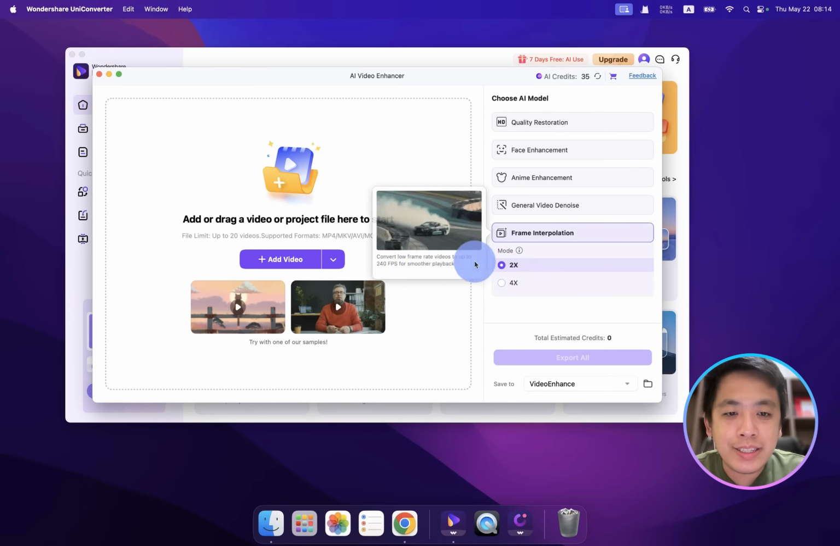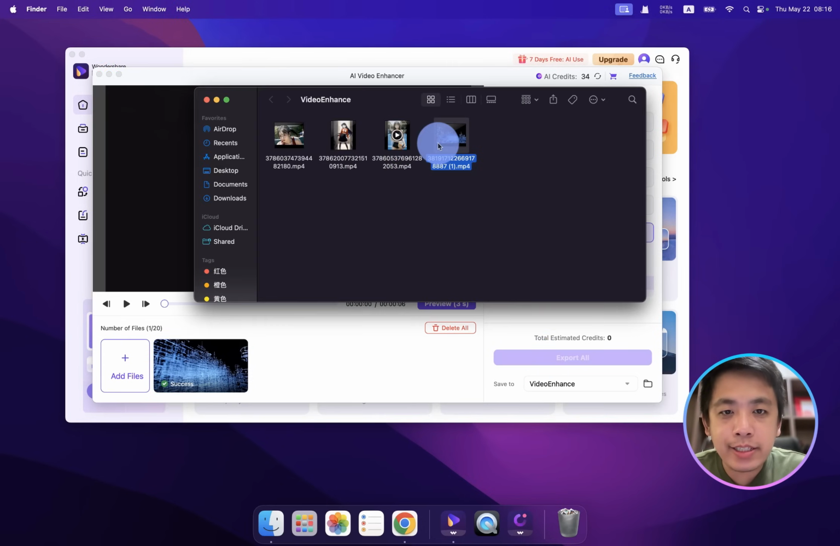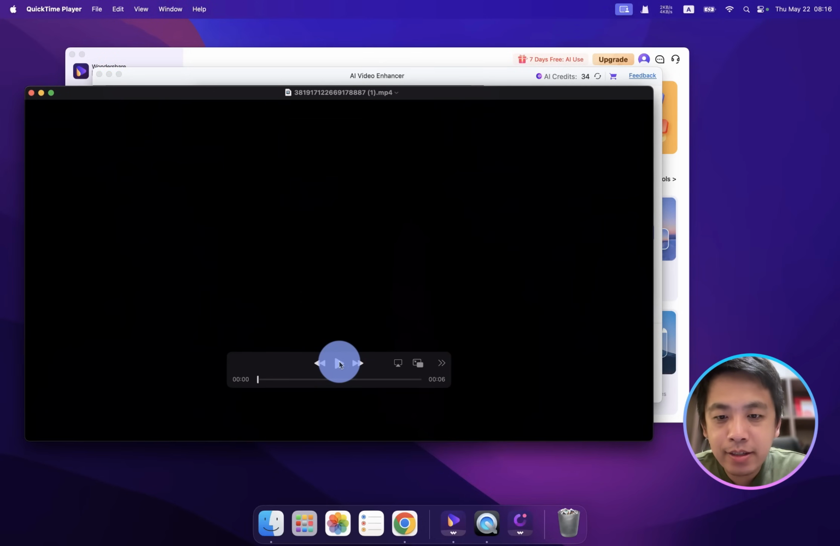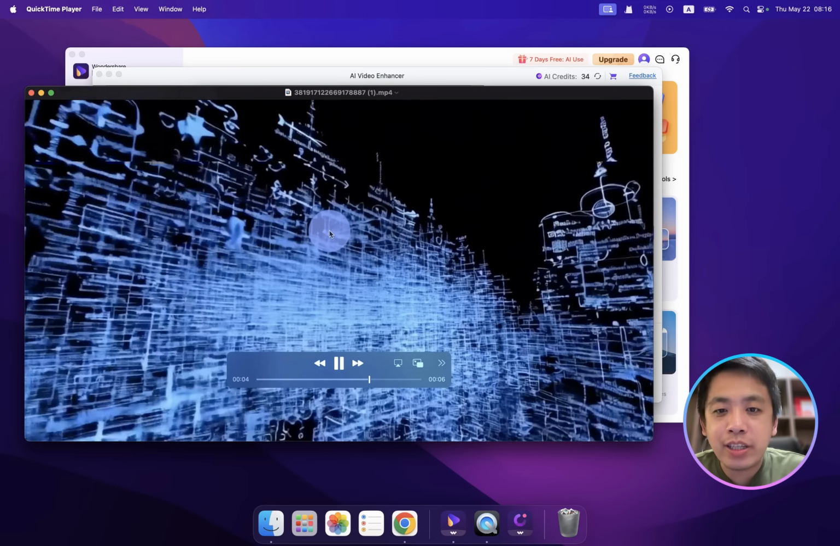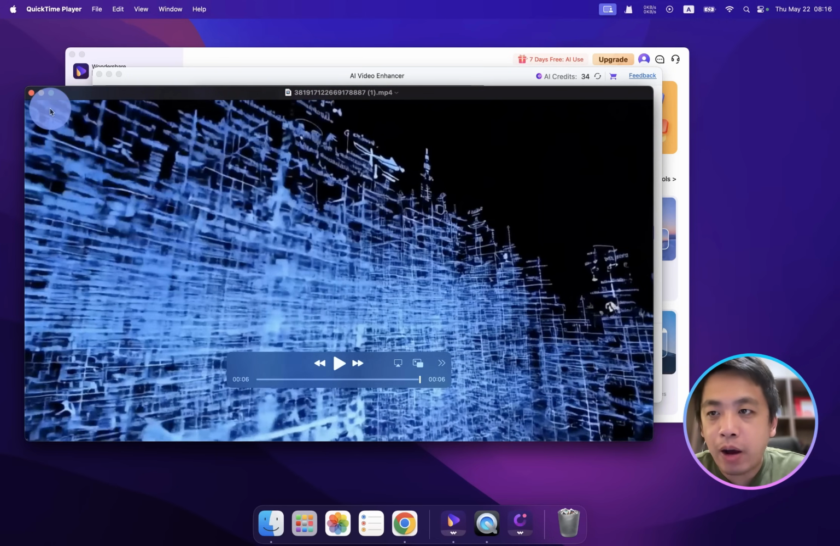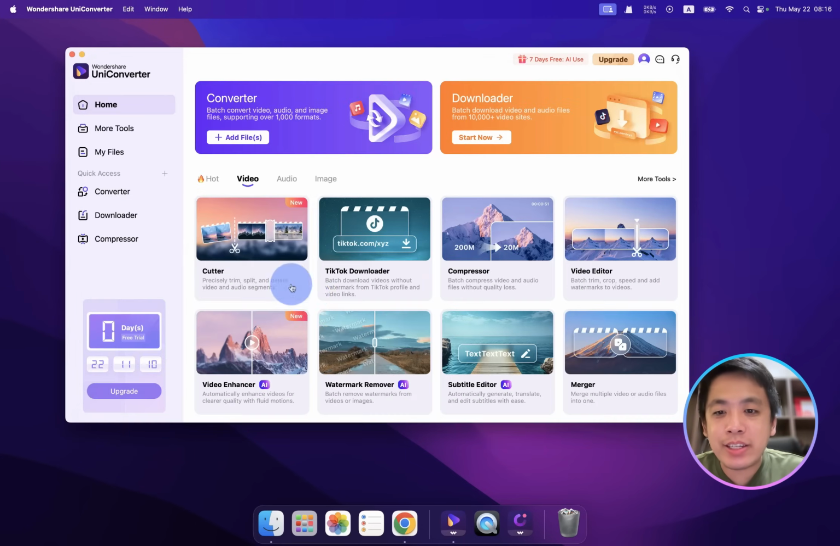Let's try this one. So let's upload a video and click the export. Okay, let's click and play. Wow, very smooth, right? So actually AI is adding more frames to our video to make it more smooth. Wow, it's amazing. So I think every video that is generated by AI requires an enhancement by UniConverter.